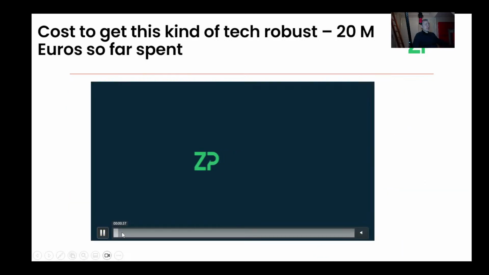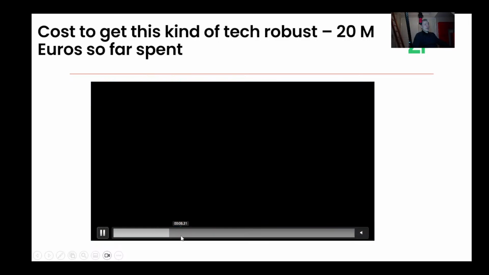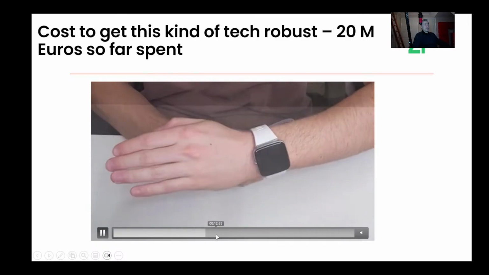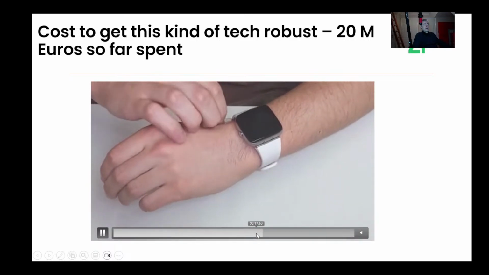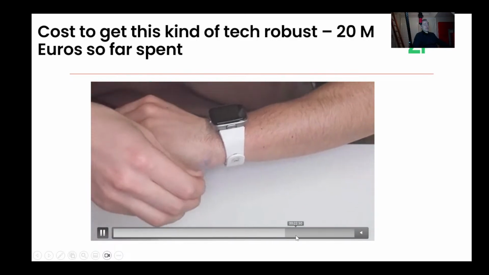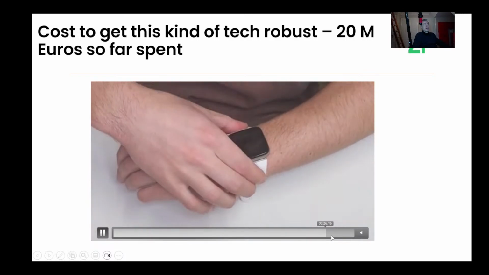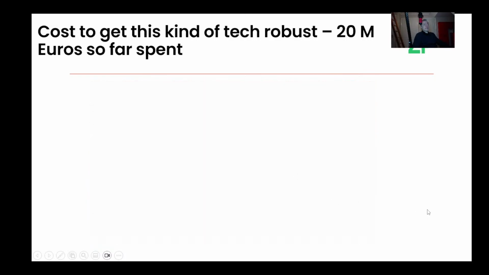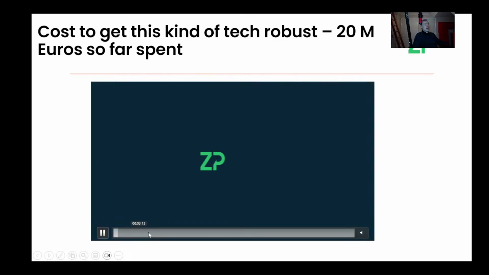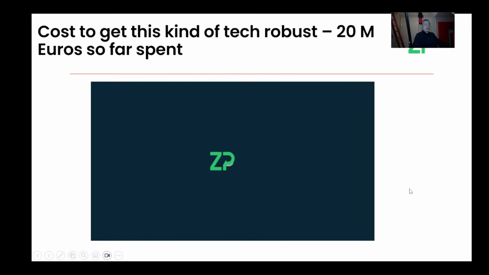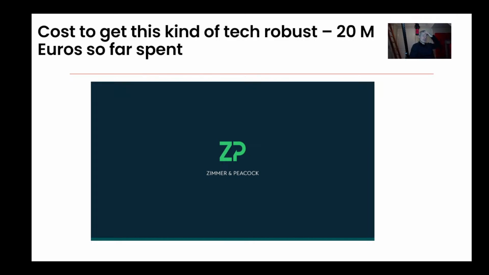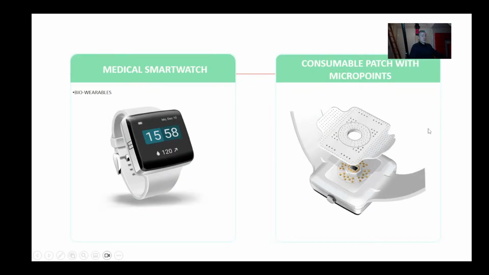This is a video of what the technology looks like. This is going onto the wrist. Here he's just peeling off the backing, but actually there are microneedles going into the skin in this particular case. If you want to do it in sweat, it doesn't change much really. It's probably worth saying that to get to this point so far, it's been a 20 million spend. So we at ZP have a number of licensees for this technology, in particular applications and in particular markets. But it does have to be really well funded for ZP to be involved in this.